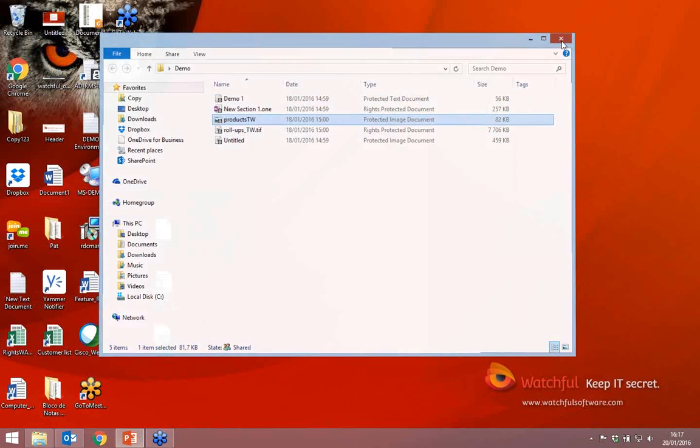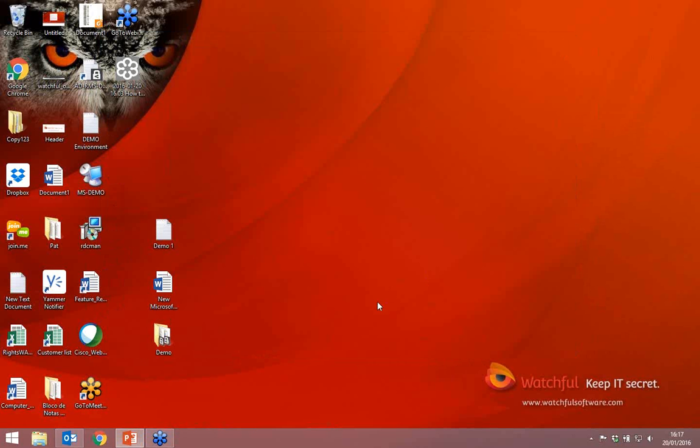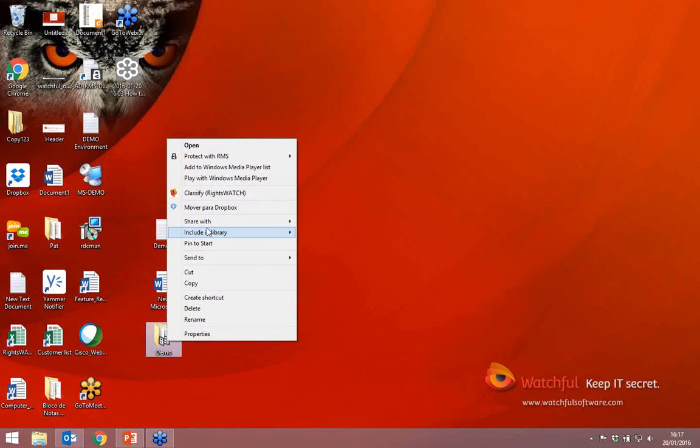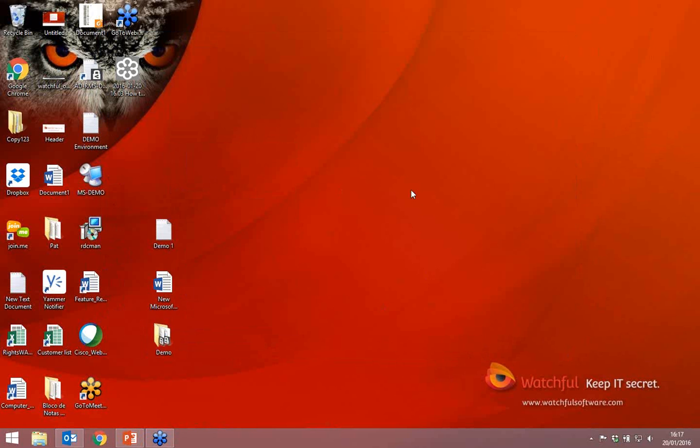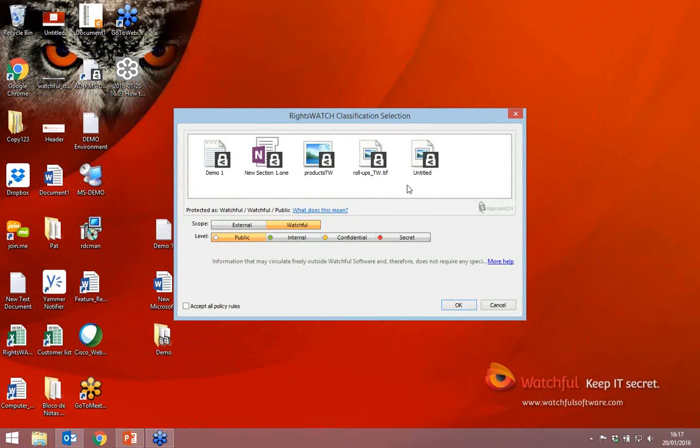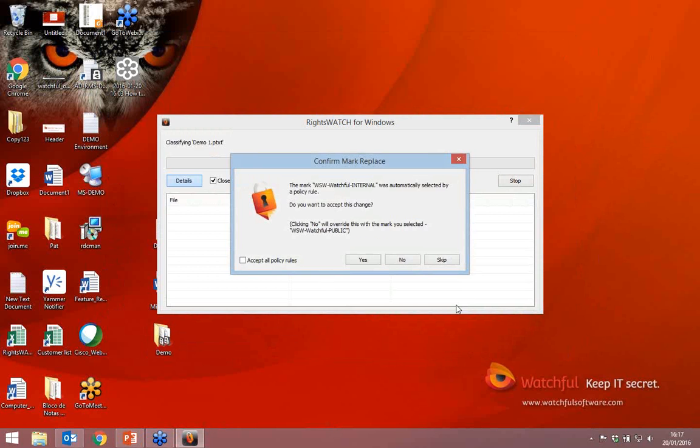So let's say, okay, I have this classified, but I want to reclassify this. Okay, we can do that. Just do exactly the same operation, right-click, classify with RightsWatch, and I can classify with any other level, but let's say I want to revert this to public, as it was before. So I click OK, but then I have a prompt message.